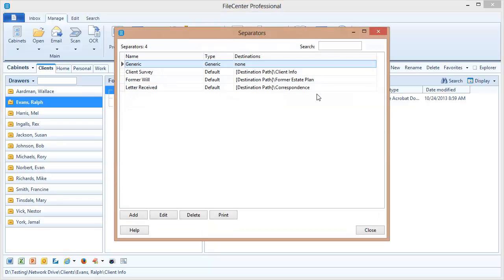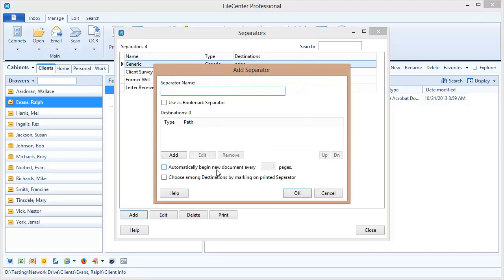Let's create a new separator for filing away client contact information so that you can see how these options work. Now, I add new separators from the Add button down here on the bottom. And the first thing I need to do is give the separator a name. Now, realize that this name is simply a title for the separator. In fact, when you print this separator out, the separator name is what you're going to see at the top of that page. It's just an easy indication to you of what this separator does.